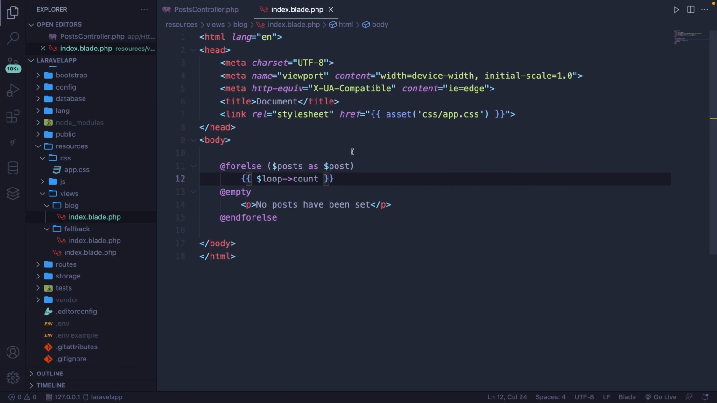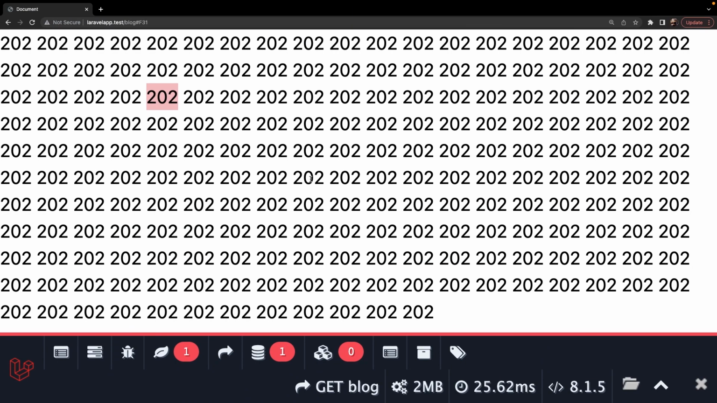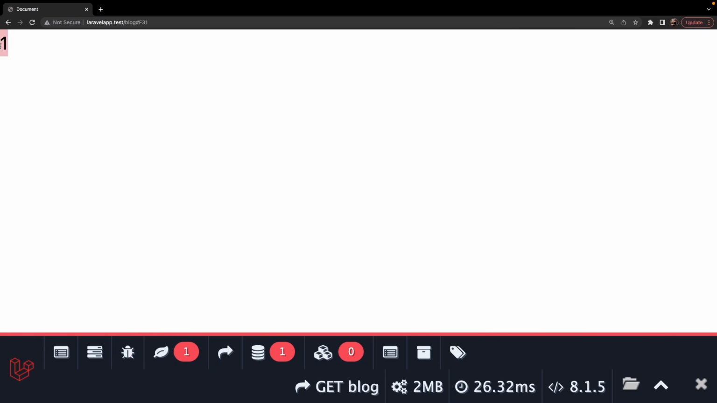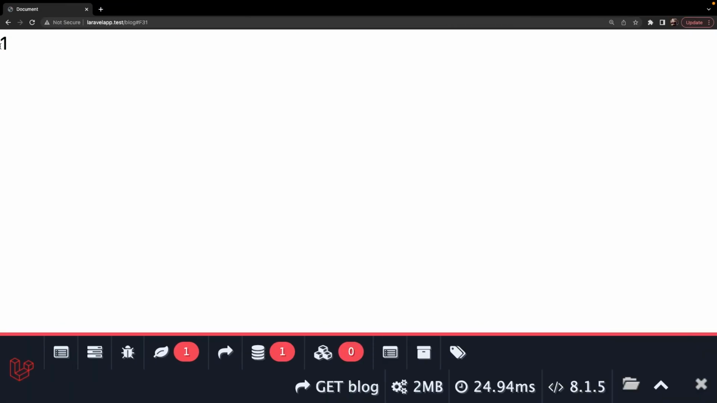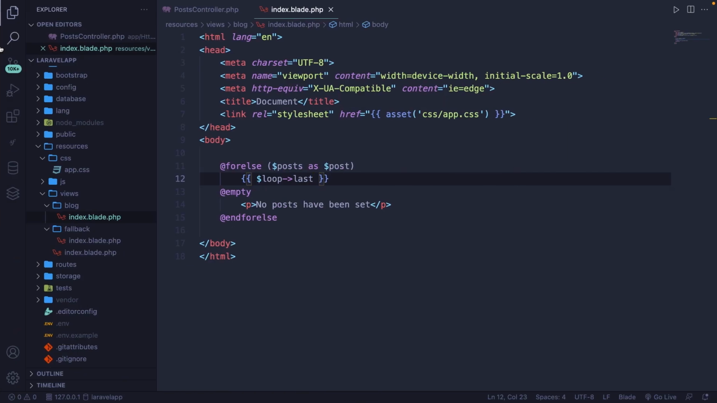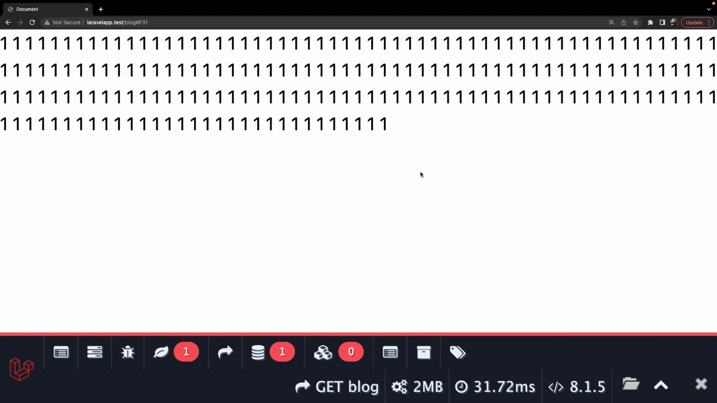Then we have the first property, which is a boolean that indicates whether this is the first item inside the loop. If we refresh it, you'll see that the return value is 1, which is equal to true. We also have the last one, which is the other way around. And there is also a property to check how many loops are being used. Currently, we're using 1, so we don't really have the best example right here. Let's replace last with depth, save it, refresh it. You'll see that we're constantly looping over 1 for each loop, or forelse loop, excuse me.